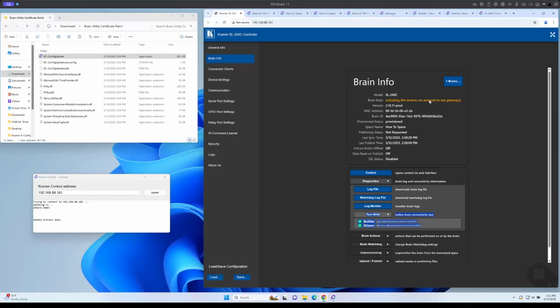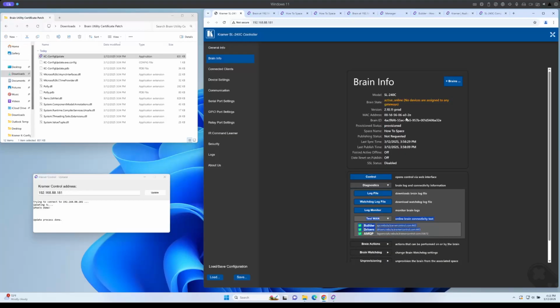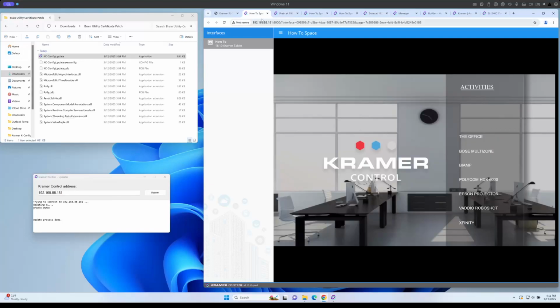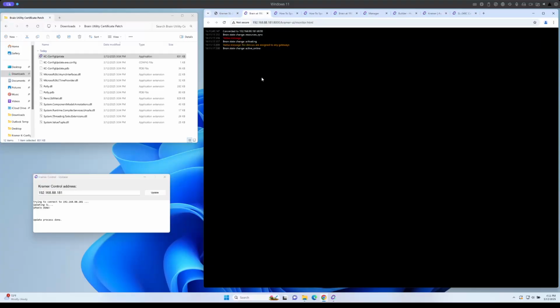Alrighty, so activating, and I don't have any devices in this space. It's just the space I threw together quickly using one of the templates that's available in the folder. You'll notice AMQP has now returned as well. The brain's active and online, and we can again load that control page, which, I mean, was available before, but nonetheless, just confirm that it is in fact there.